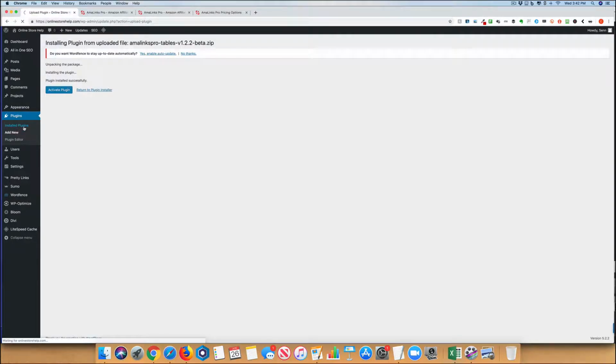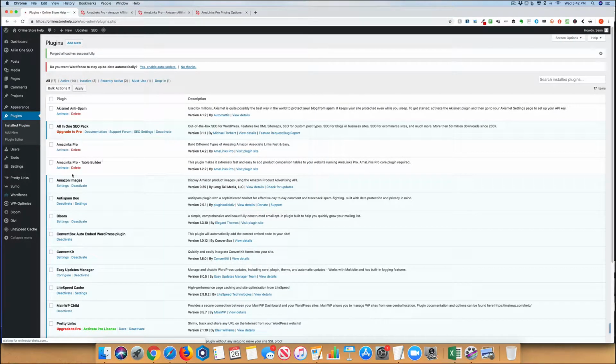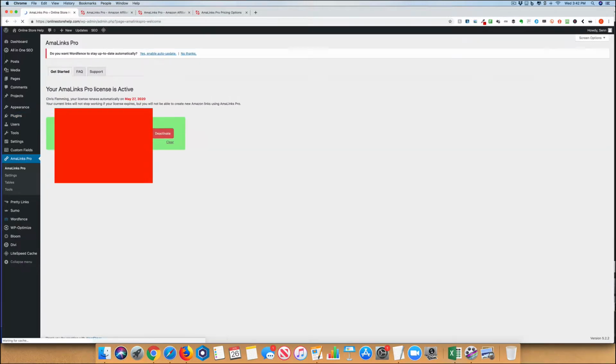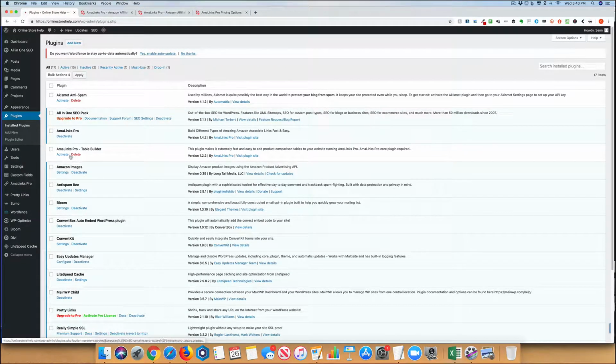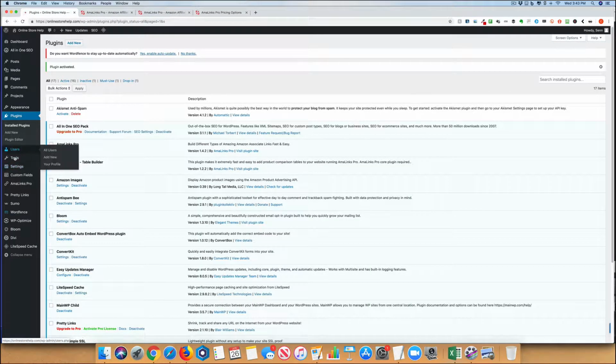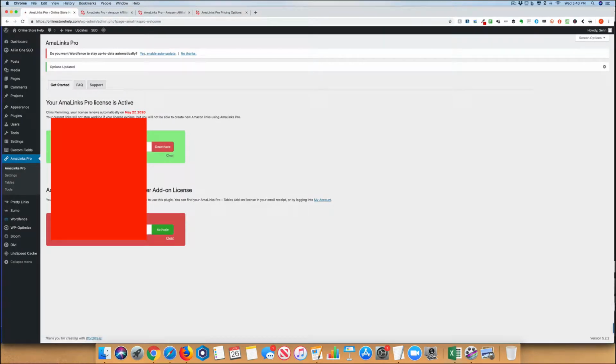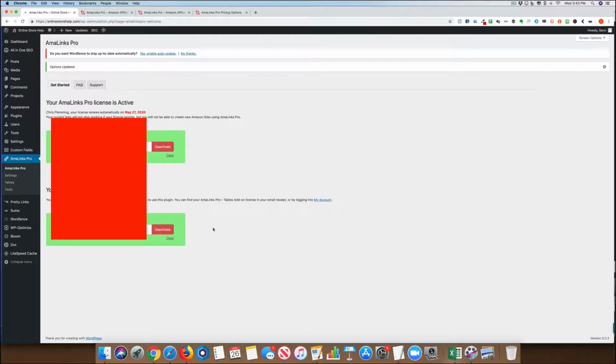And we're going to come into our installed plugins, and we're going to activate this. I already have my license in here because I had installed it once before. I'm also going to go ahead and activate the table builder. And again, if I come back into the settings, we can now see that they're both activated.